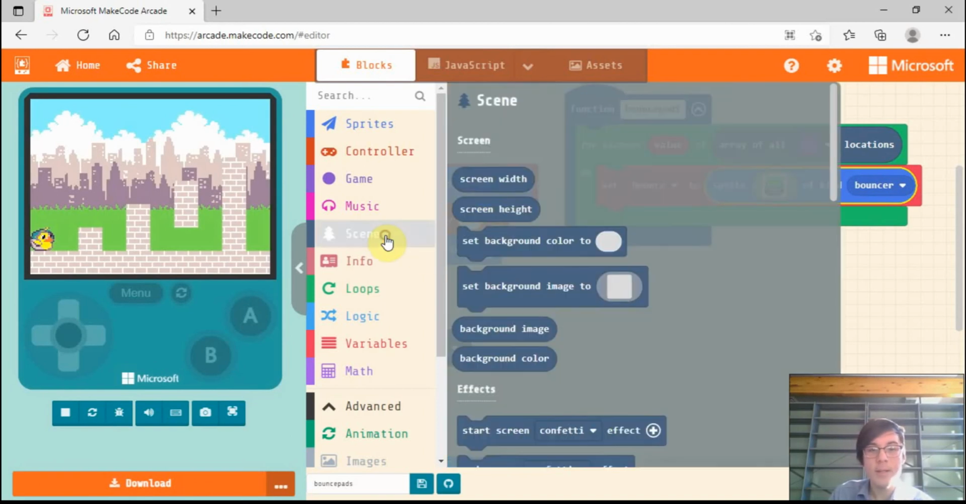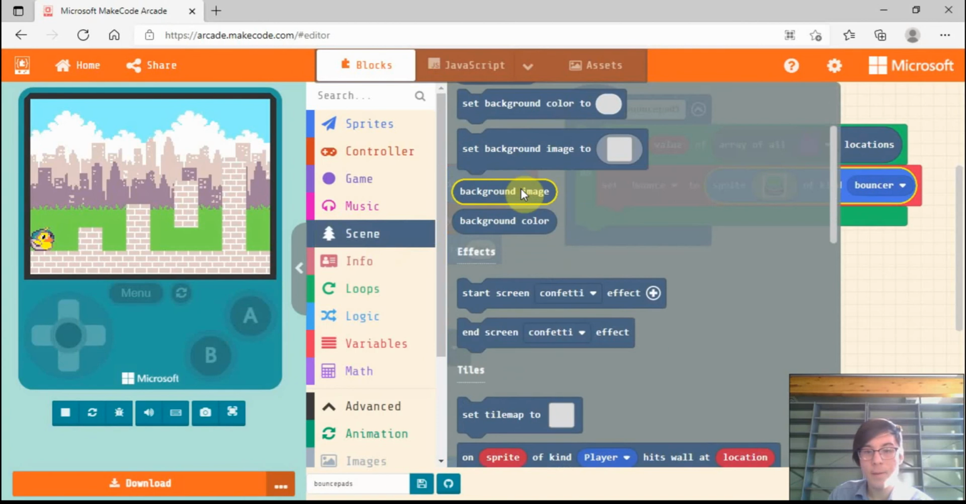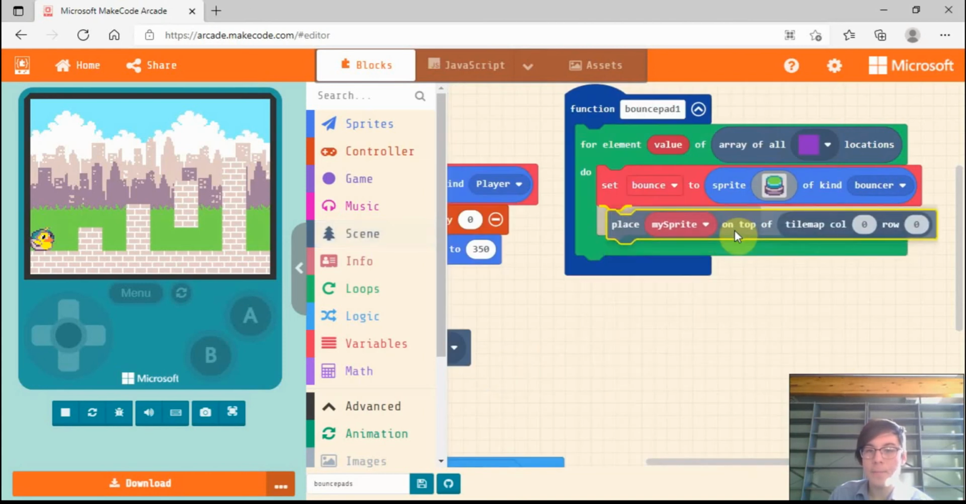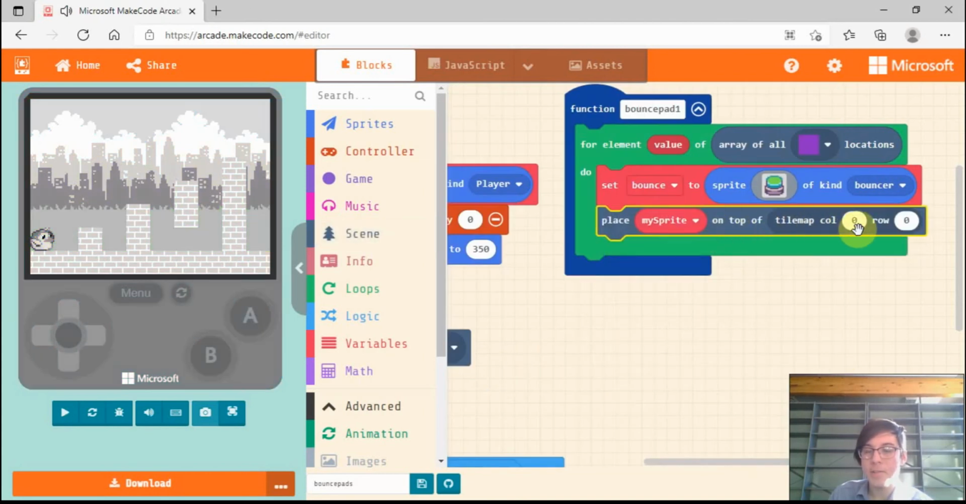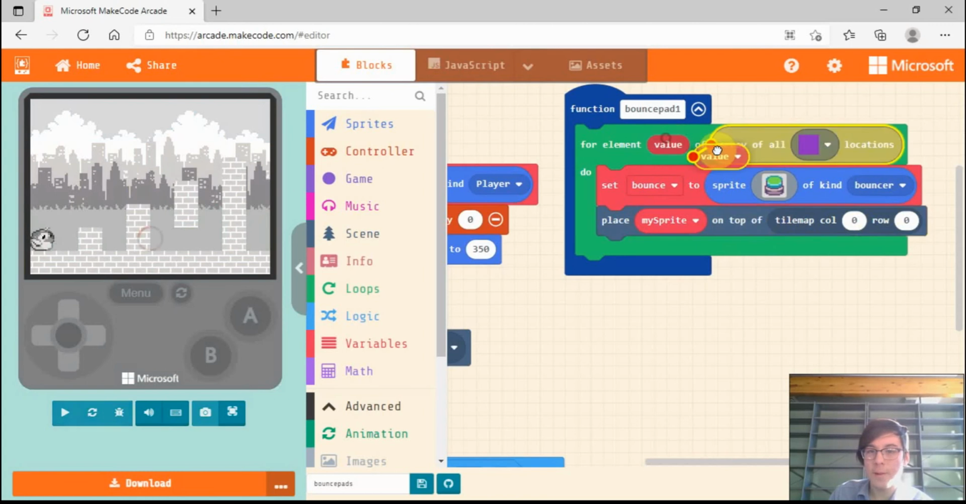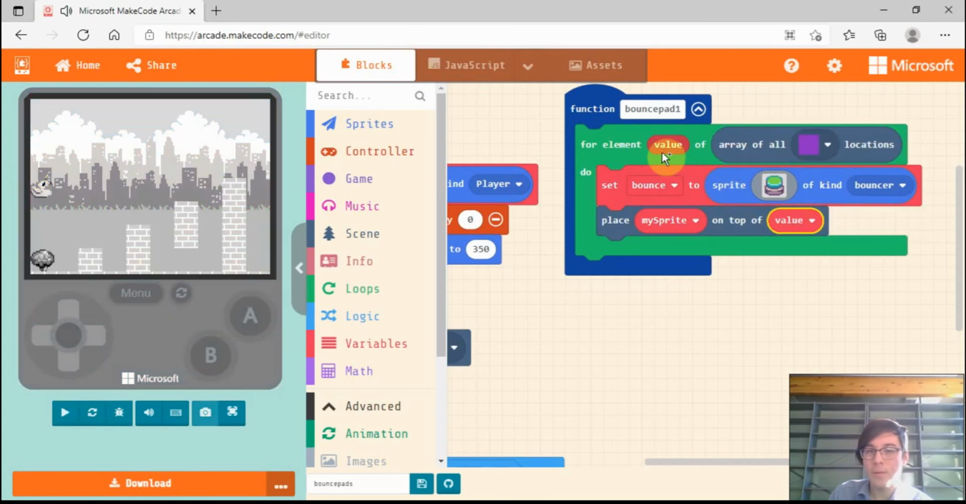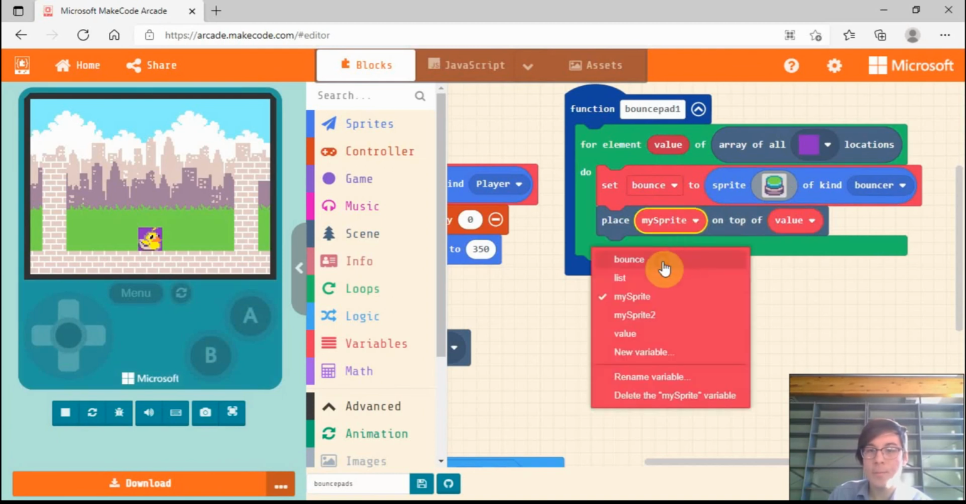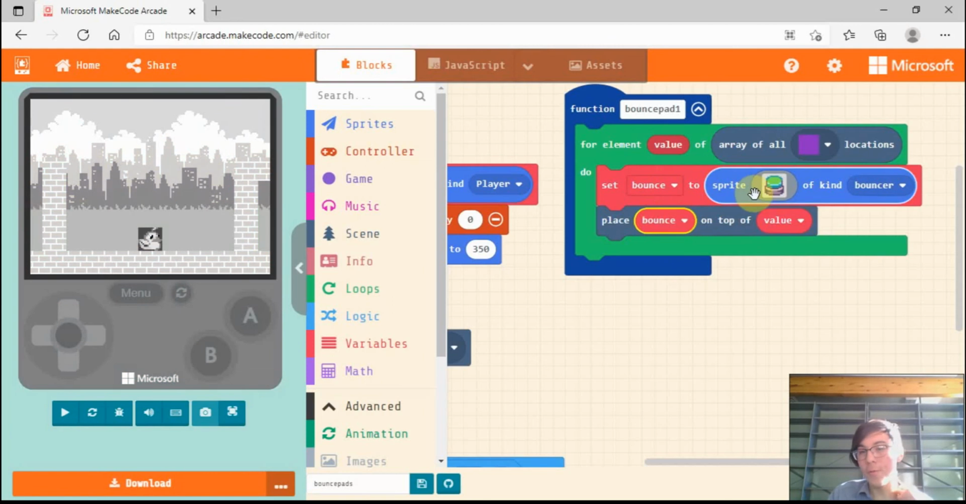Next, go into Scene and drag out this Place My Sprite on top of Tile Map. Drag that out, and change this tile map block here to value. Let's drag it out of this bit here. And change my sprite to bounce pad or bounce, whatever you've called your sprite.